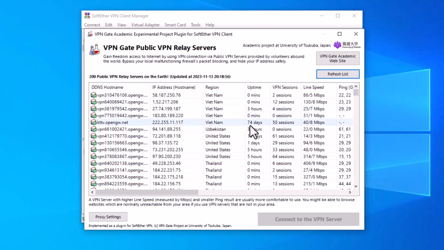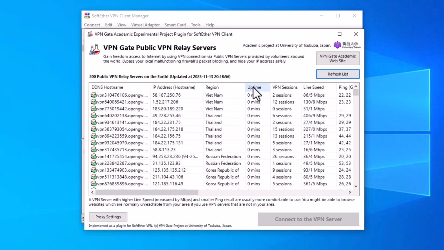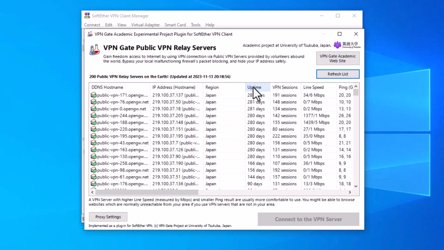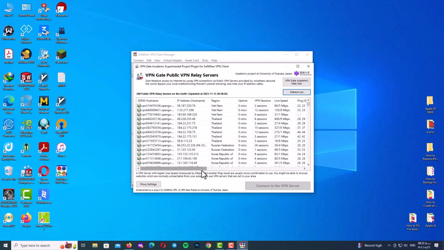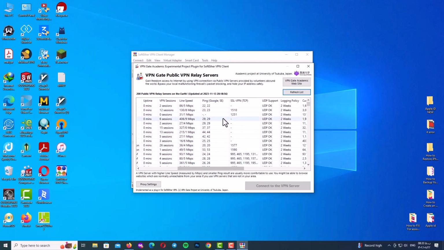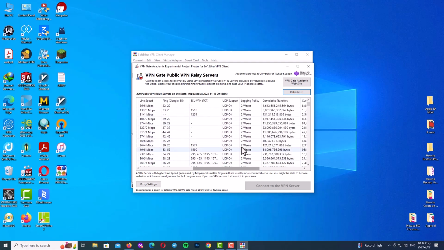Actually, when it shows the little time, it means that the server is newer and fresh. So I recommend you always select the fresh server. I mean, just started the server. Actually, there are other columns on the VPN which are not actually important. We have nothing to do with them. So we just need the region column and the uptime column to filter our servers and customize our selection.